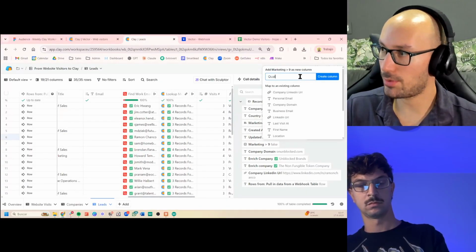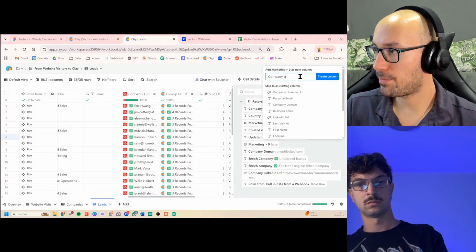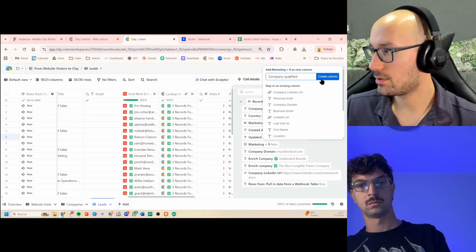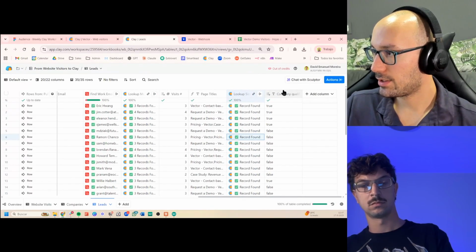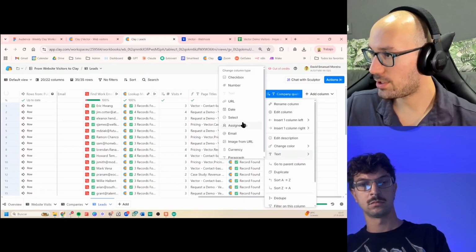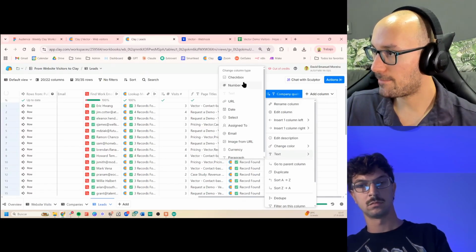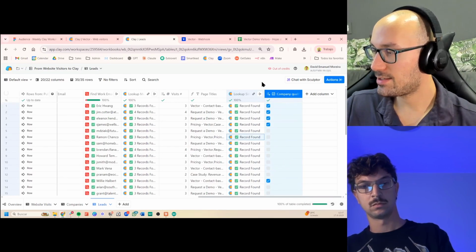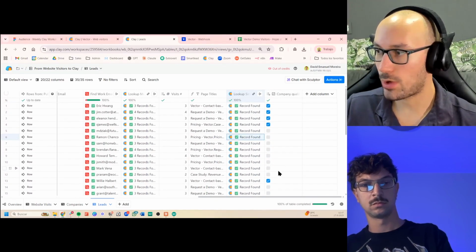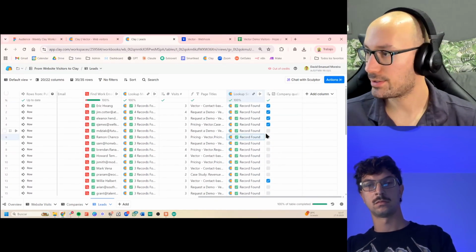Let's call this new column company qualified. All right. Now you can change the format as well to a checkbox. So you can assess easily if they are working for a qualified company or not.